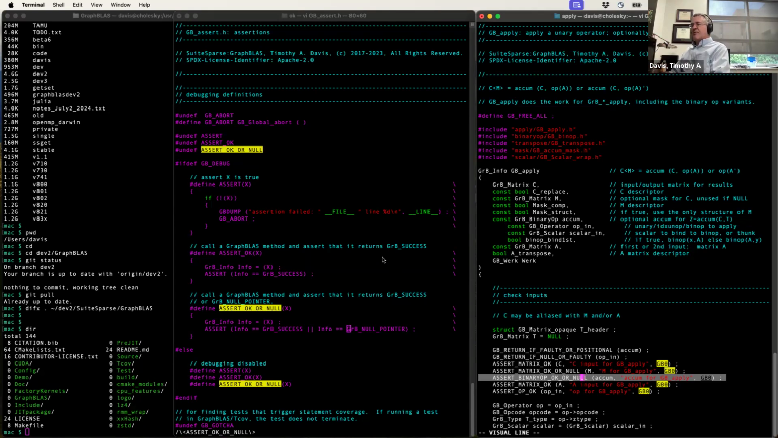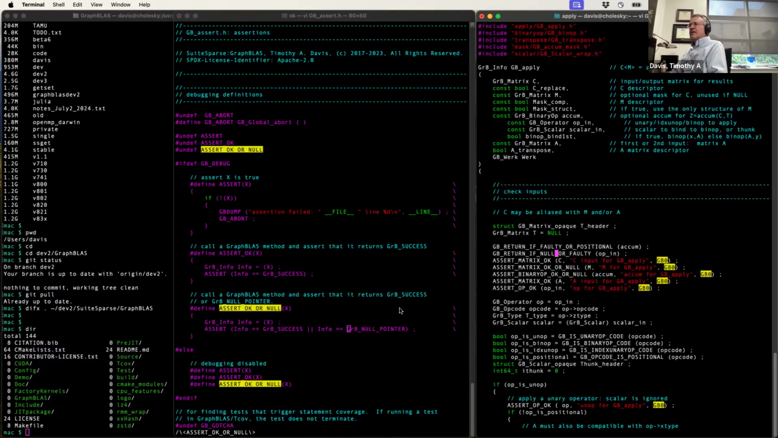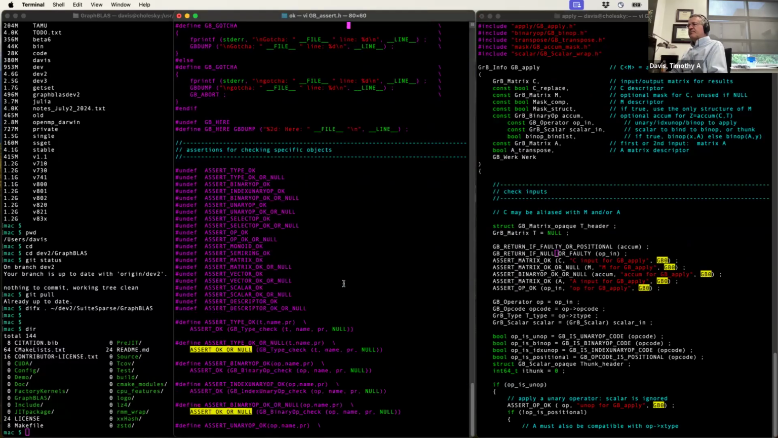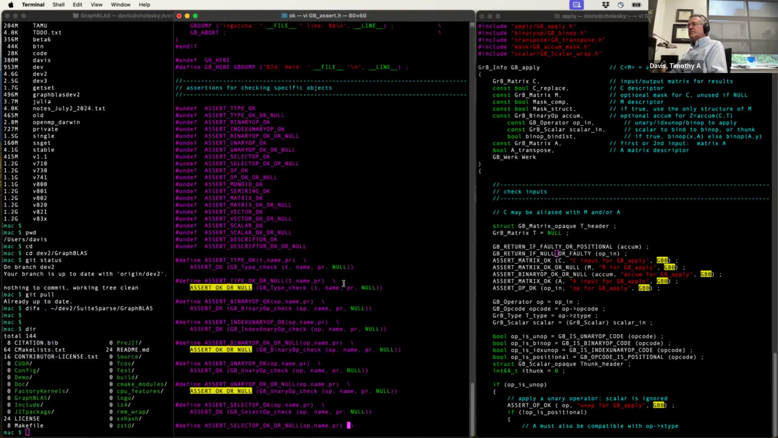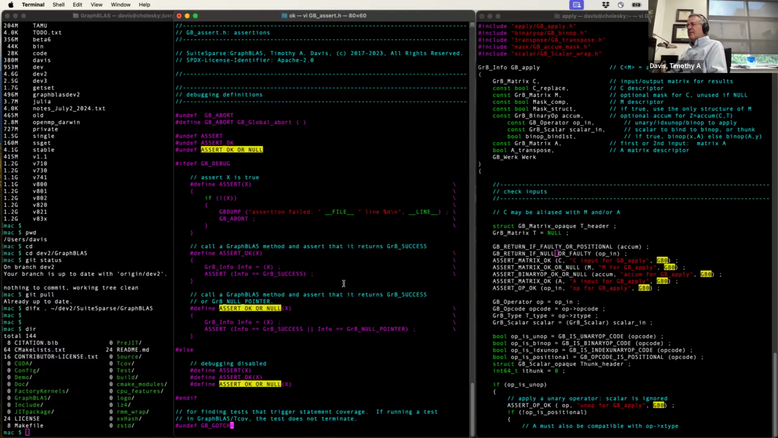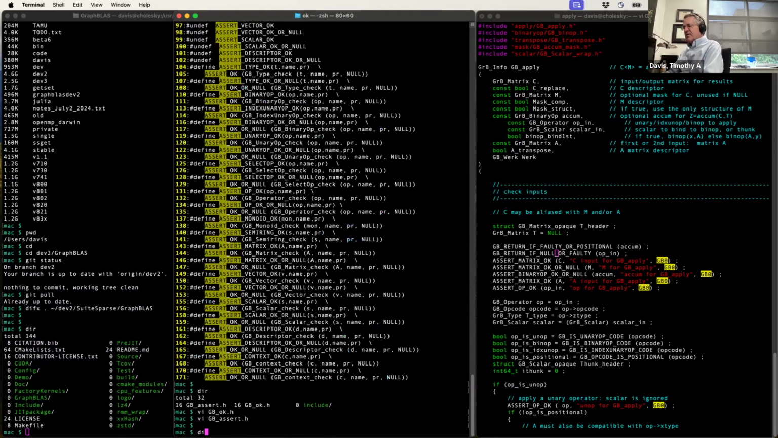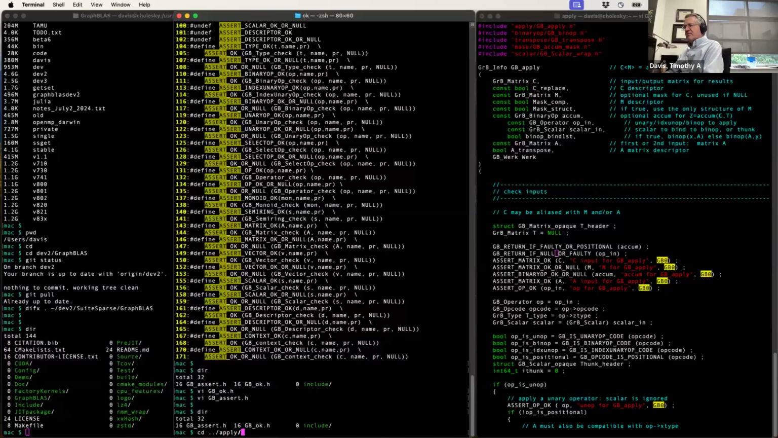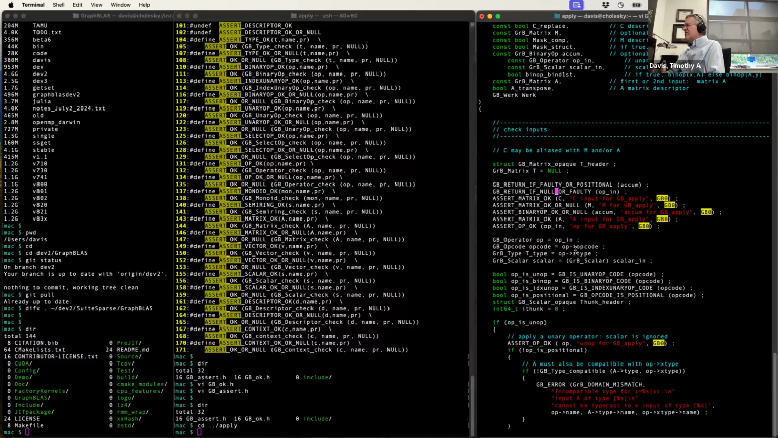The same thing can happen for the mask. The mask could be null. So here, matrix okay or null. If you pass in a mask that's null, that's fine because I don't need one. So that's some of my debug methods and how they're useful.